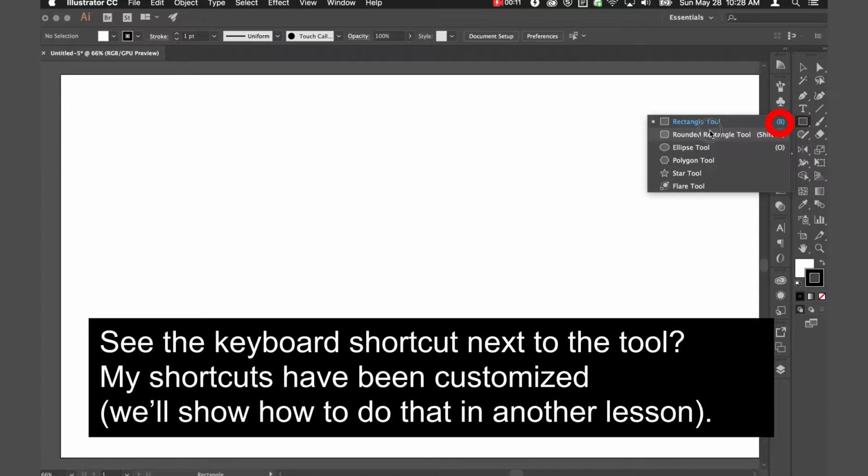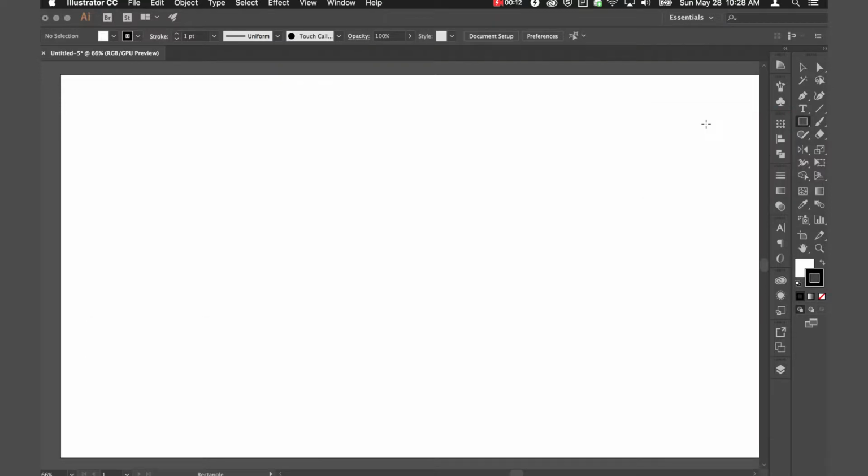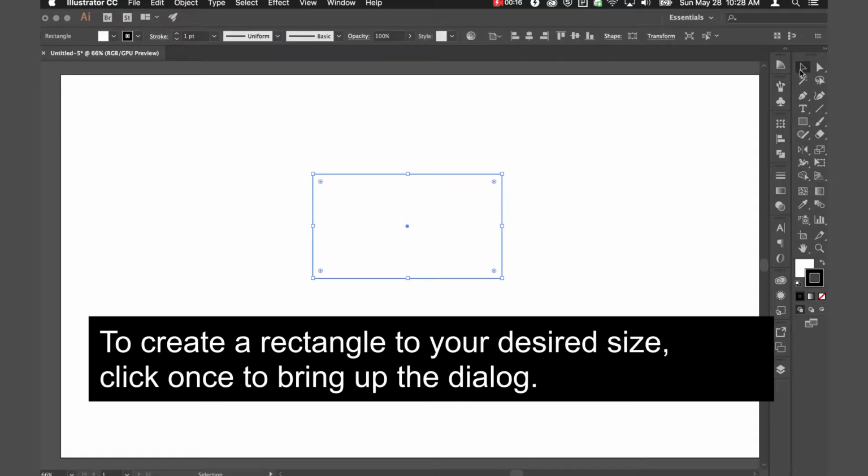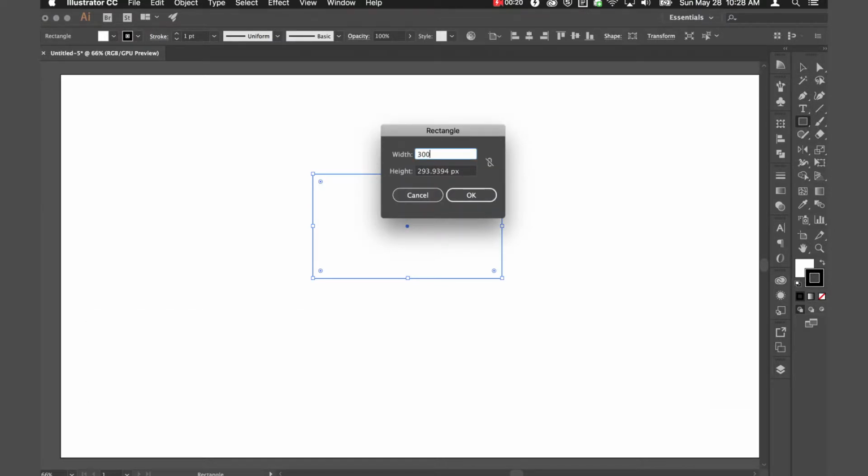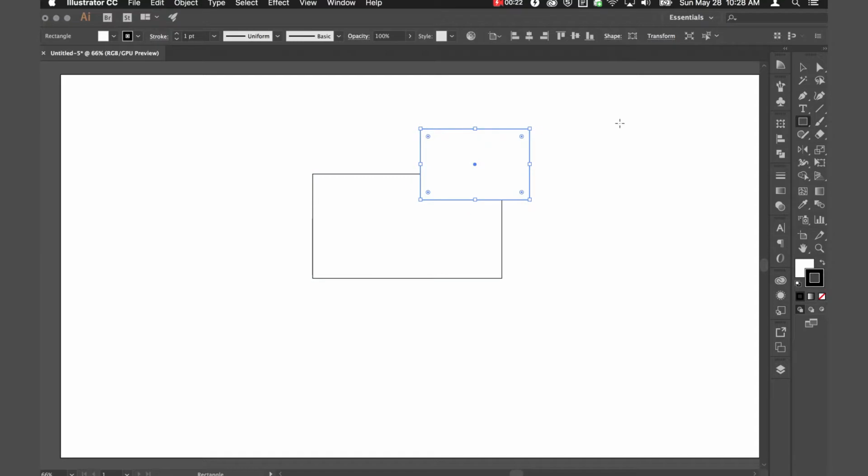Choose the corresponding rectangle shape tool, and for now we'll just simply click and drag to draw a rectangle. Another more precise method of making shapes is to just click on the artboard with the shape tool selected. Click once and the dialog box should appear, and then type in the dimensions for your shape.